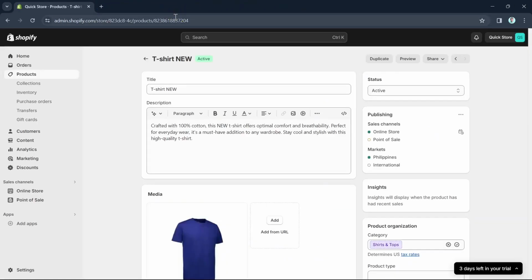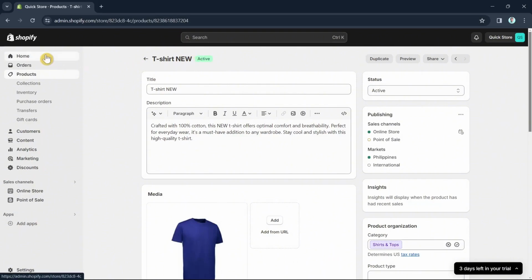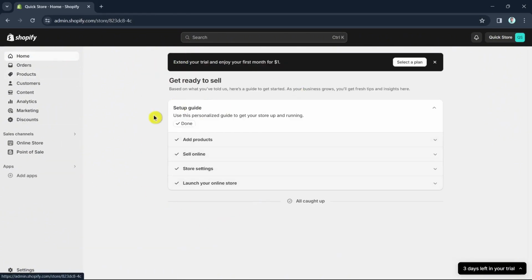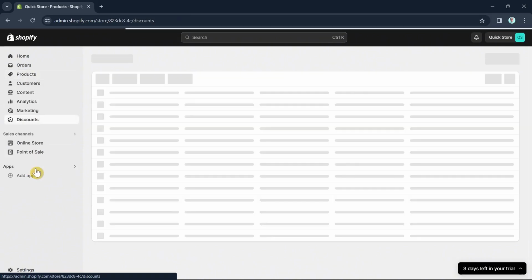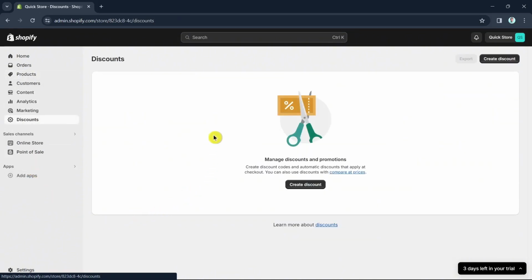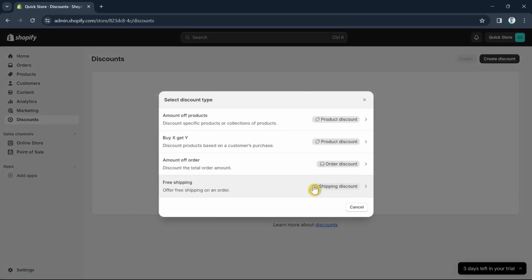Now, another way of displaying discounts, bundle discounts or direct to store discounts, is by going here on the main section. And here we're going to select the option which is the discounts. All right, right from here. So click this discounts. As you can see, we don't have any discounted prices here. So we're going to click on create discount.